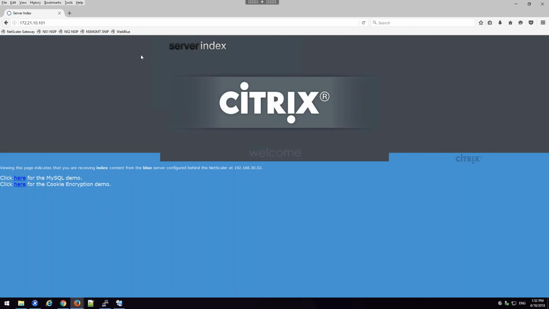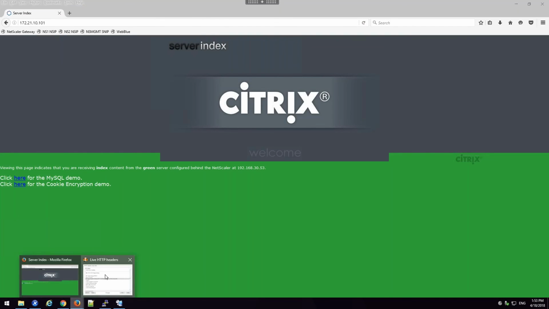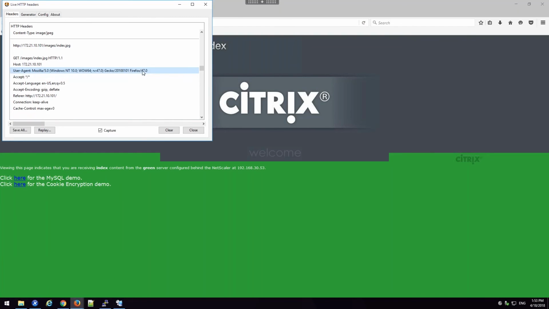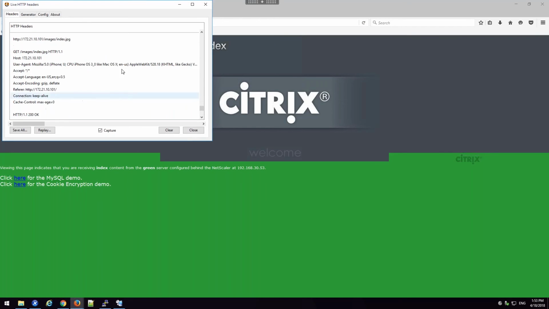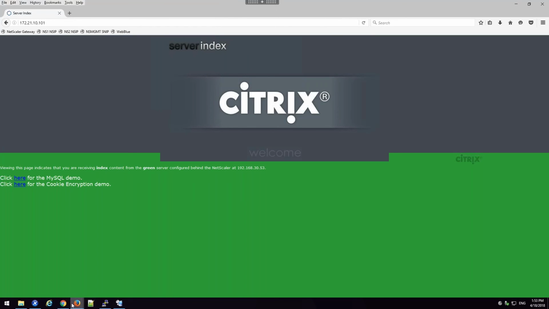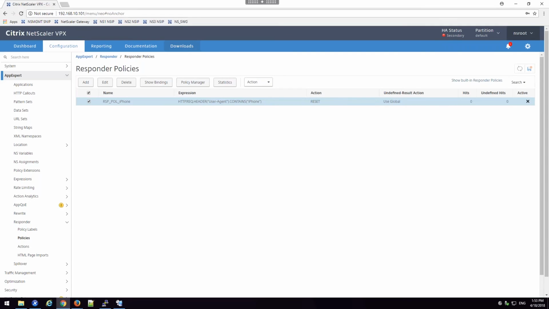Now, it's not going to change the layout of the screen, but it will change that header that's being provided to the back end. So when I make the request, if you look at these headers, instead of saying Firefox version 47, it's now going to say iPhone. You'll see that I'm still getting my content. The reason is policies must be bound to take effect. So what I need to do is bind this to have it take effect.